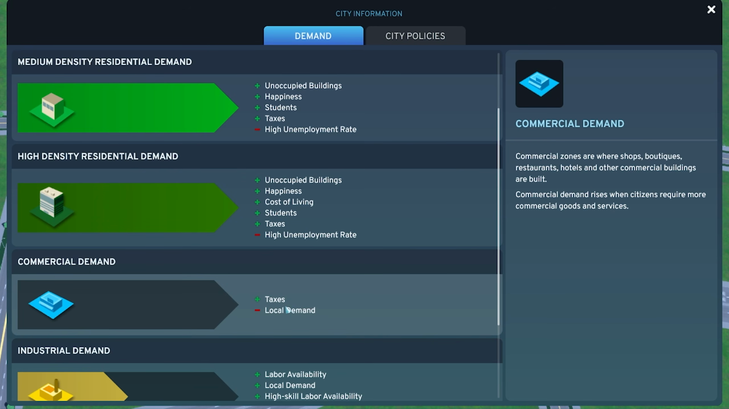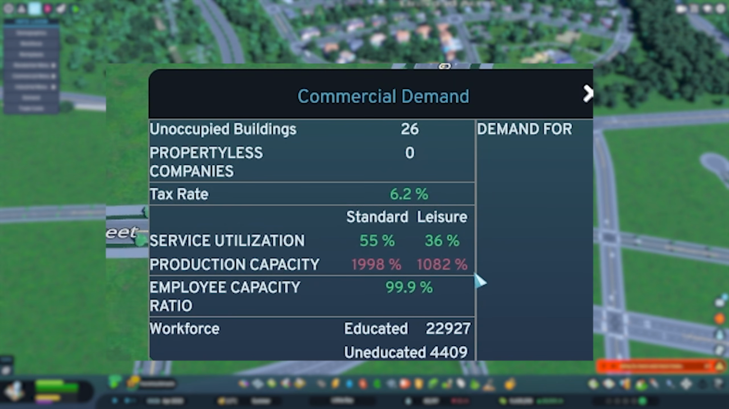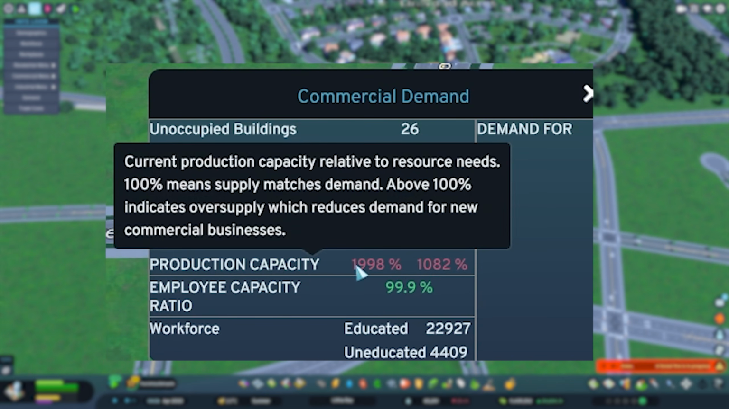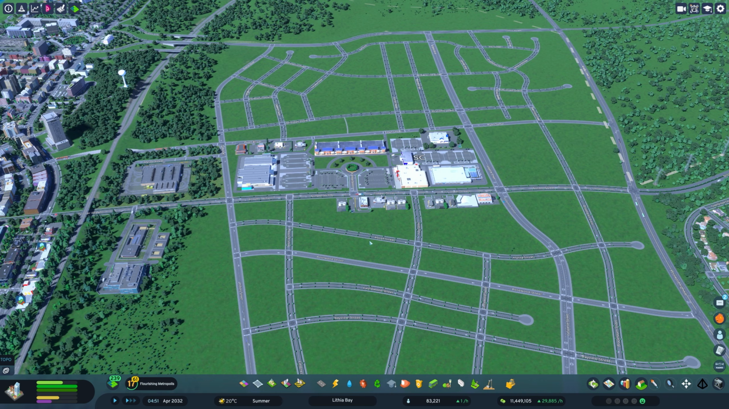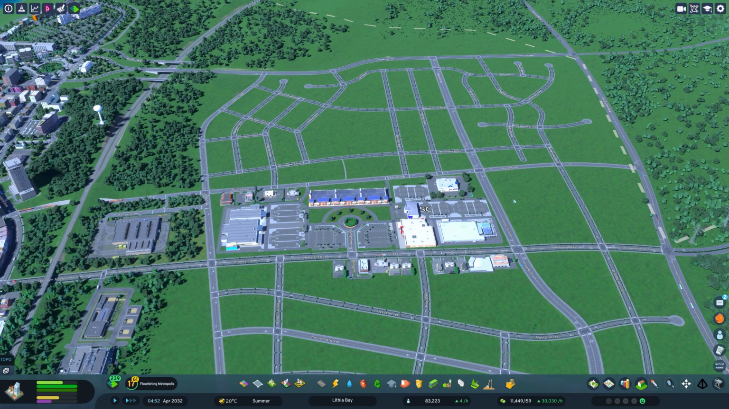And yeah, we just still have a negative modifier for local demand. And it seems like we just have an overproduction in standard and leisure, which is very unfortunate because there's not really too much we can do about that. I'm not going to try and worry about it too much because once we get a bunch of residential in, we should be in a good place.